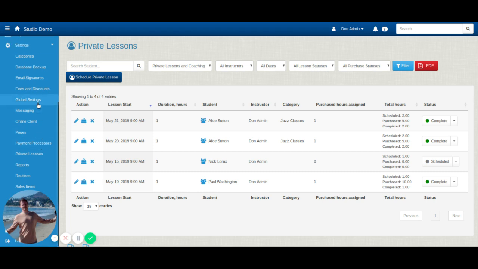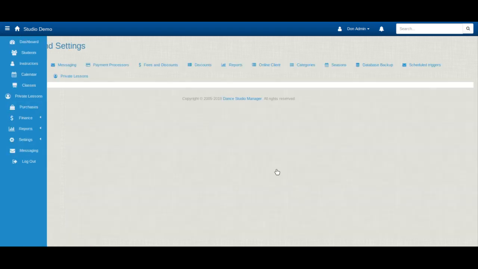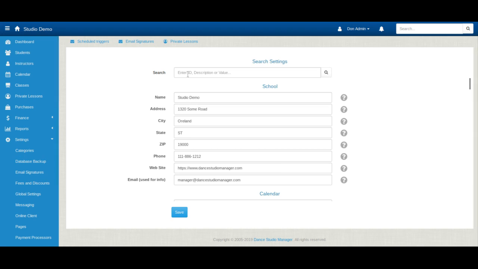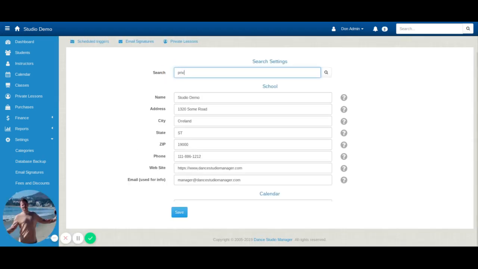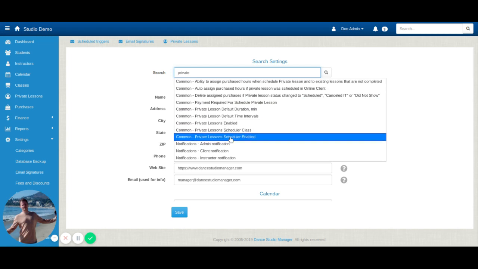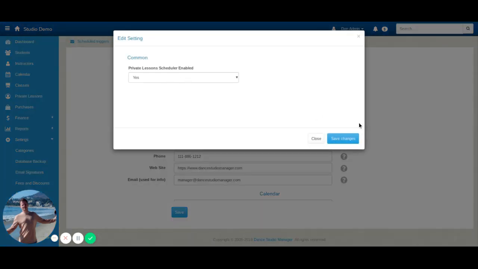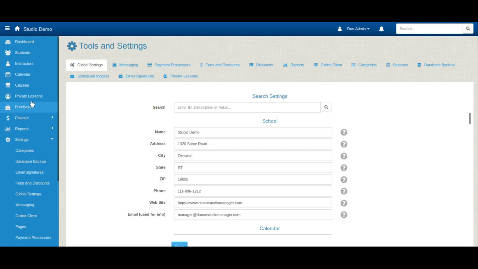So if we go to Global Settings, and then we use the search to search for private, you'll see there's an item called Private Lessons Scheduler Enabled. So if I click on that and then save it, it will enable this setting, and now this menu item will magically appear on the left side if you don't have it now.